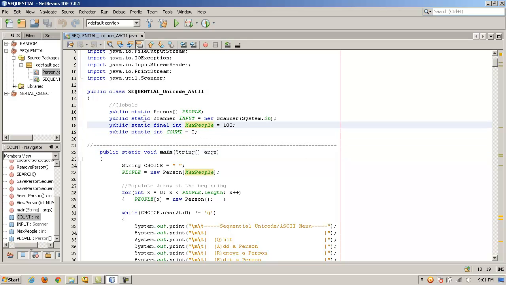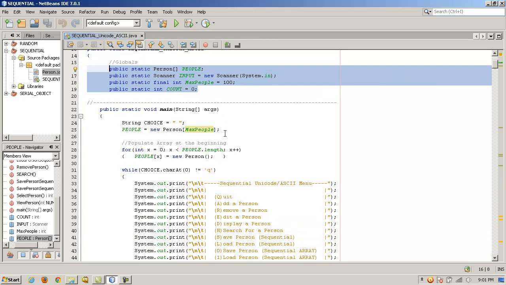Static being that we don't have to instantiate or create an instance of this class to be able to use the functions or the data. They exist out there, by themselves, so to speak. So these are our globals. All right, and now let's go to our main function.